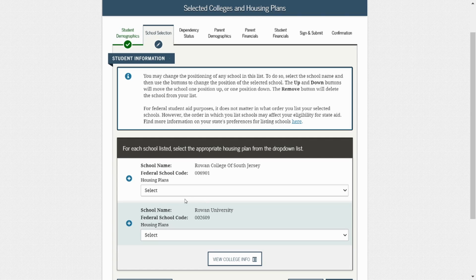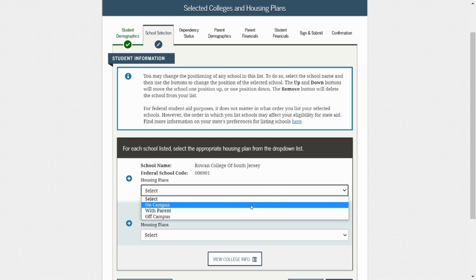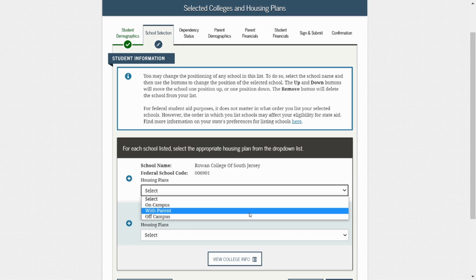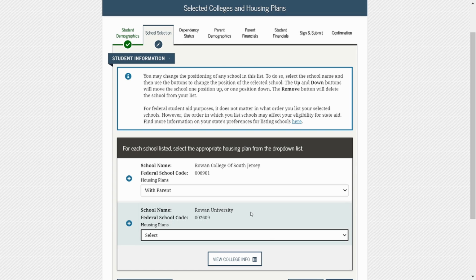Next. And you'll see that it's asking another question, housing plan. For Rowan College South Jersey, we don't offer on-campus housing, so it's usually with parent or off-campus. If you're at a university, let's just say on-campus.